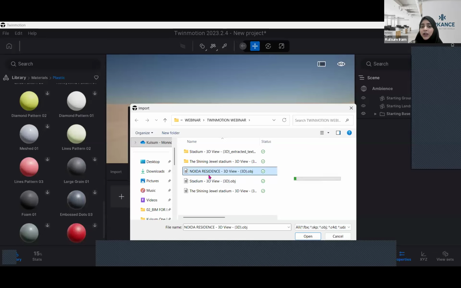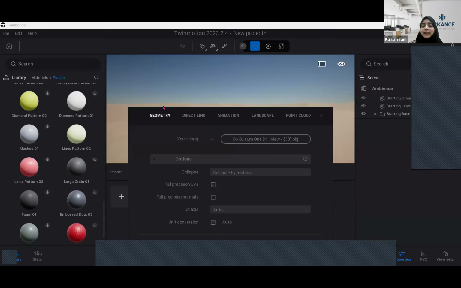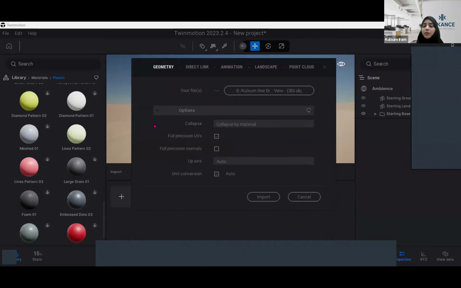Now if I simply click on any file which I already have on my system, you can see that it is going to open. But we have some options which need to be taken care of if you want to open your file. Firstly, we have options for materials. We have three options. One is keep hierarchy, second is collapse by material, third is collapse all. These are important material options. If you select keep hierarchy, each and every element in your Revit file will have its own material.